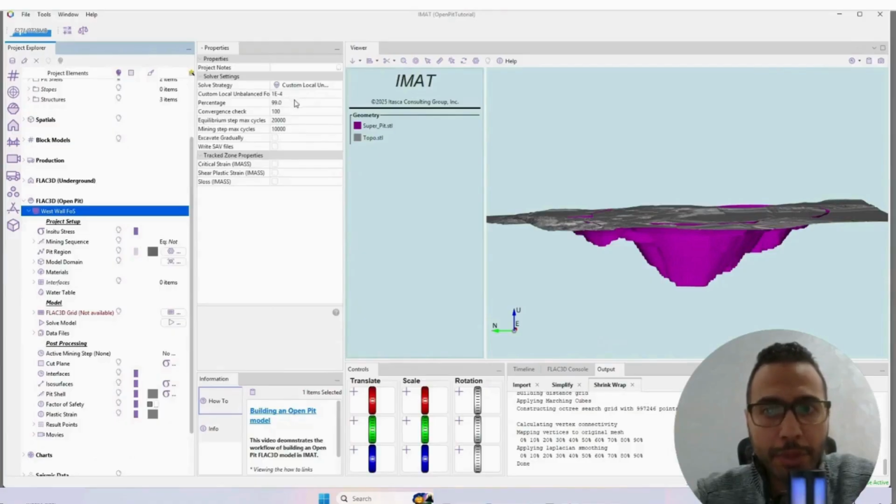and it's very important to pause here. So you can see here that the solve strategy is custom local, and then the custom local and balance forces is 1E-4. So what does that mean? This is the criteria for convergence. So the tolerance is set to 1E-4 with the requirement that 99% of the zones satisfy this threshold.